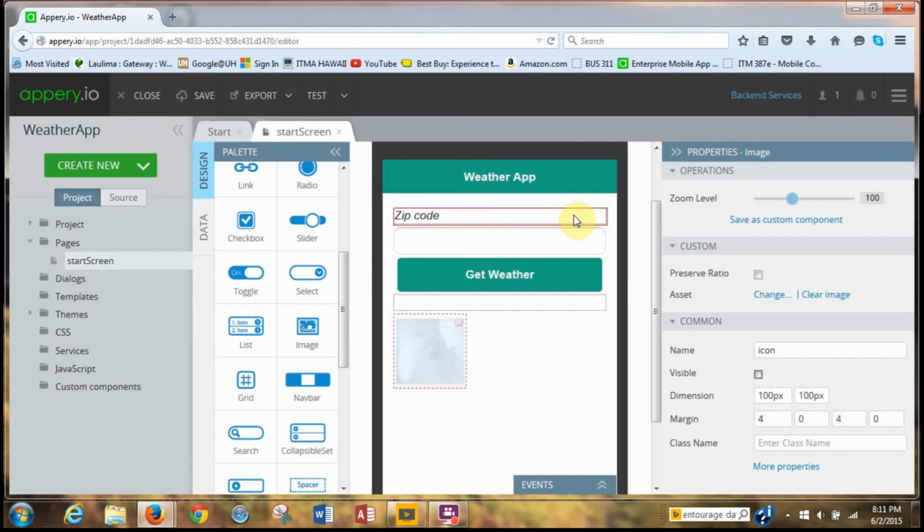So we have our zip code field at the top, an input box, a get weather, and this will display the temperature and an icon. Now to test it, we can click test if you'd like, or we can test it at the very end.